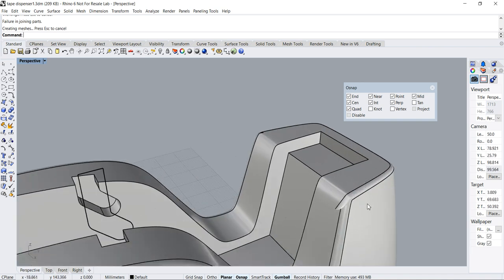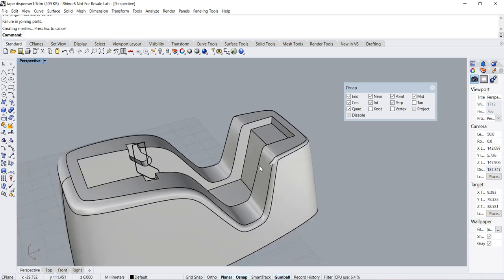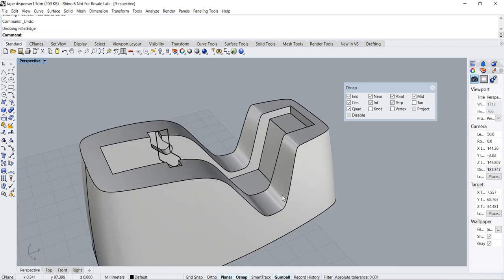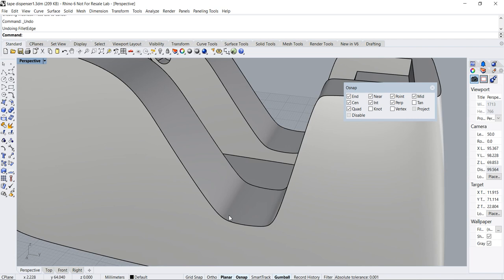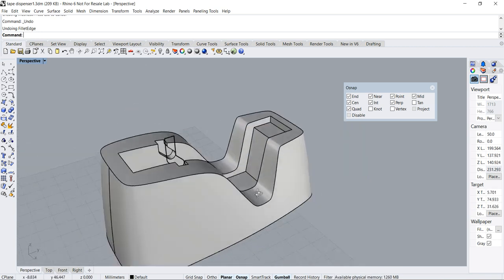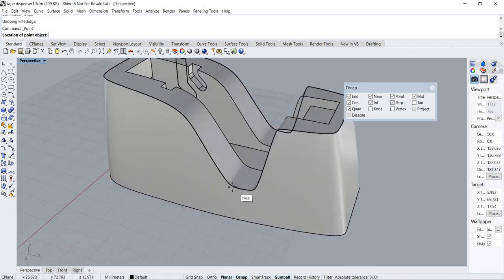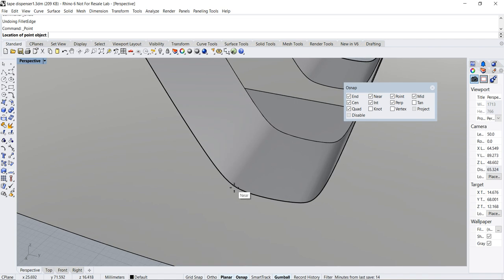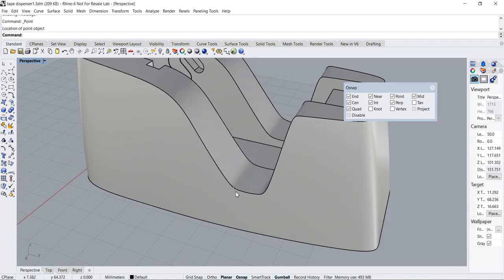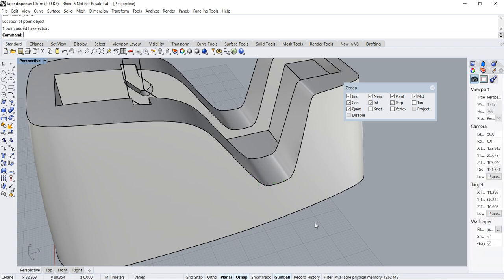Unfortunately you can see that this part is not giving us a good result. So what I'm going to do is undo this and add an additional handle over here to constrain the fillet radius in these areas as well. To do that, I'm going to click the point and add a point here, somewhere around here, and I'm going to put the point on the other side as well, symmetrically.